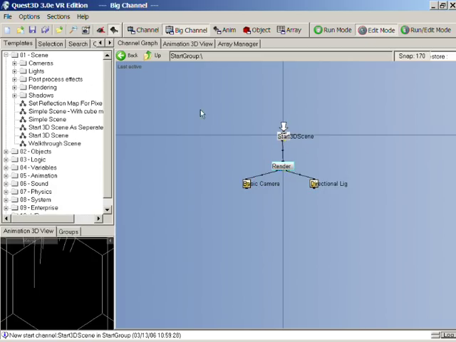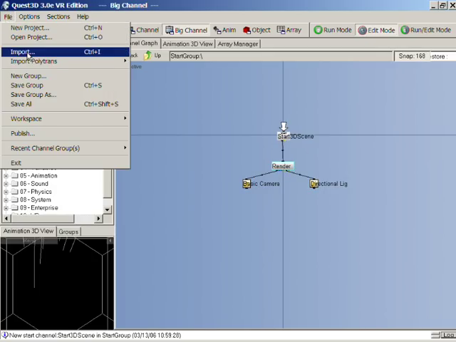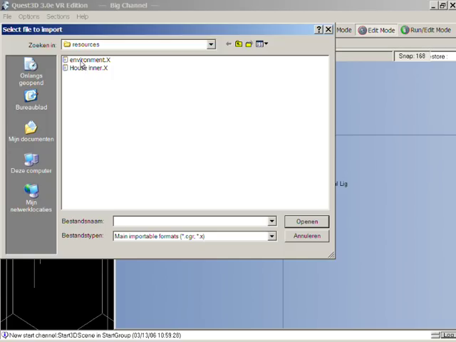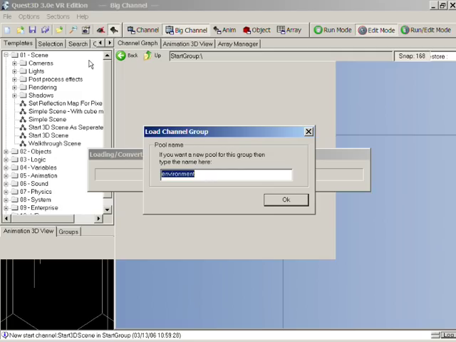Let's have a look at importing an object. If we go to File, Import, we're going to import this X file here called Environment. Now this X file has been exported from 3ds Max. There's also export plugins available for other 3D packages which allow you to export to the X format. And the X format is generally the best format to use to import to Quest3D. For more information about exporting to the X format, please check out the Quest3D website. Here you'll find information and exporters for exporting from several different 3D modeling packages.